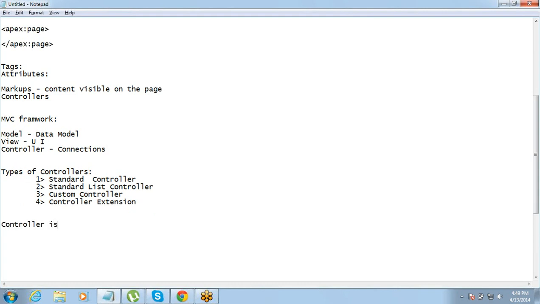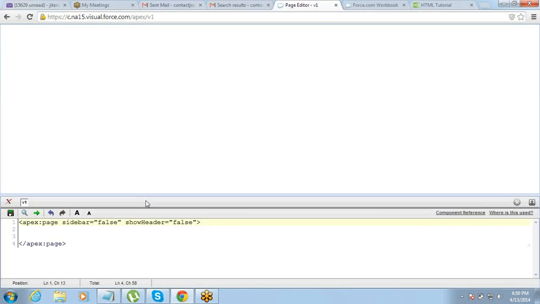And a controller is an attribute of the Apex page tag. So where you're defining the page, there itself you'll have to define which type of controller you want. Whatever logics you want to use in this page need to be defined on the page tag itself, right? Because after this it will just be markups. Inside this it's just going to be markups. All the controller logic needs to be defined as an attribute of the page tag.